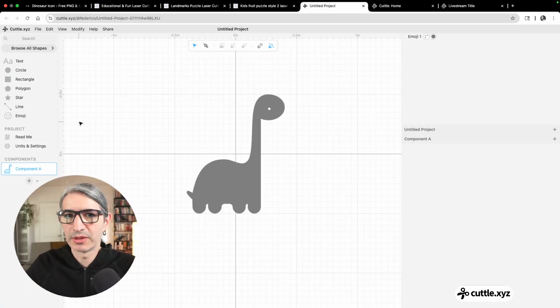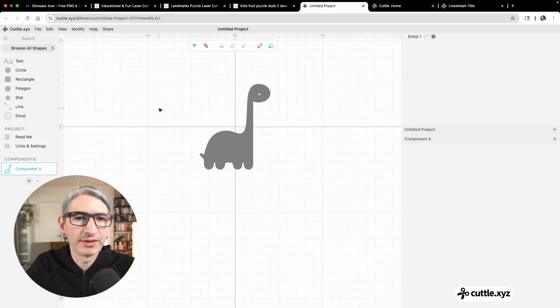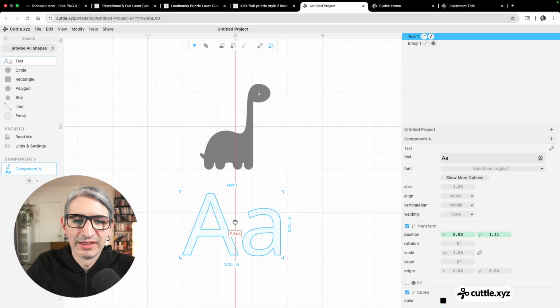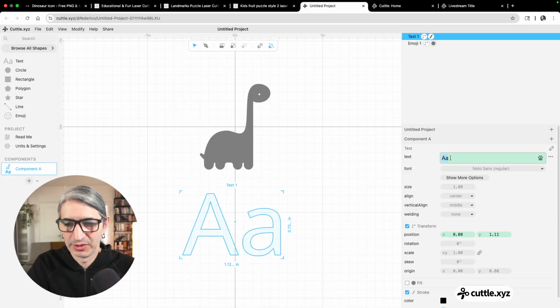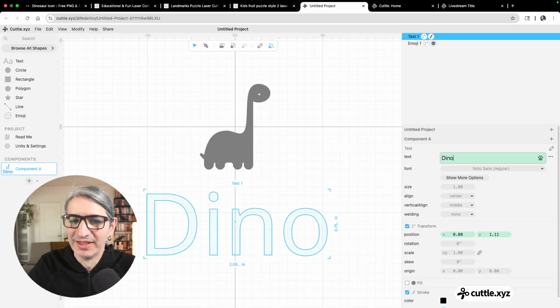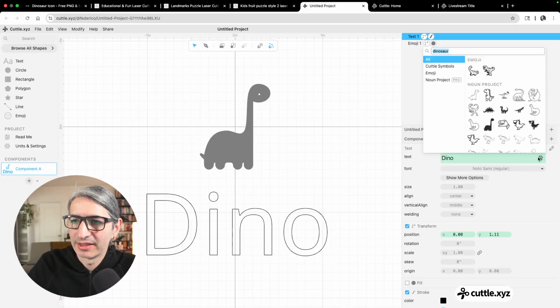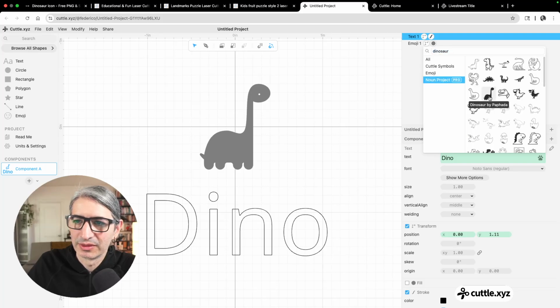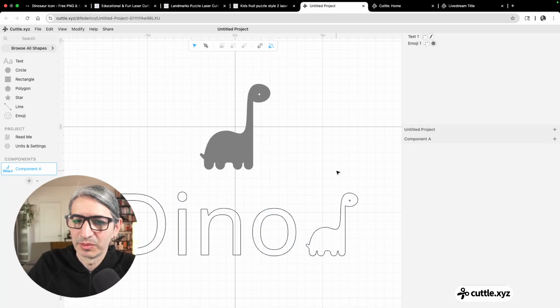And of course, you can also use them on any text. Whenever you see a text option, you already know that you can add, sorry, Dino. You can add any symbol by clicking right here, and you also get the Noun Project symbols or icons. So I can just add it simply with text.